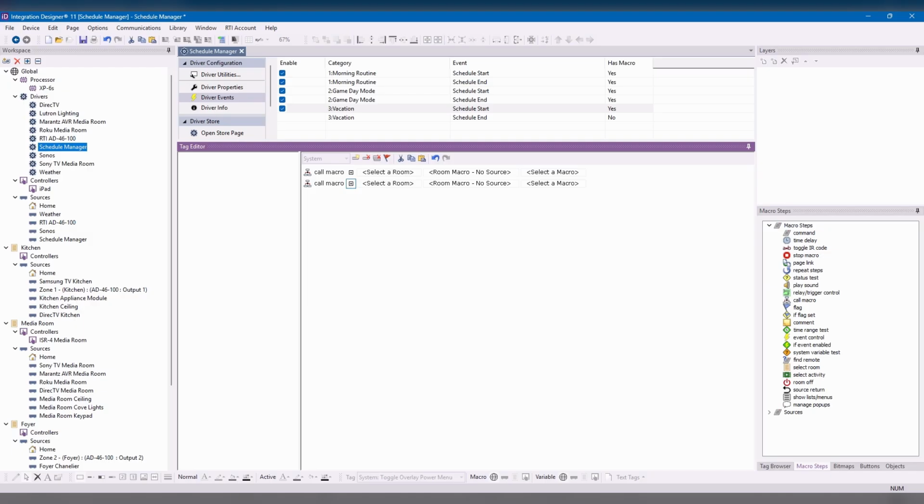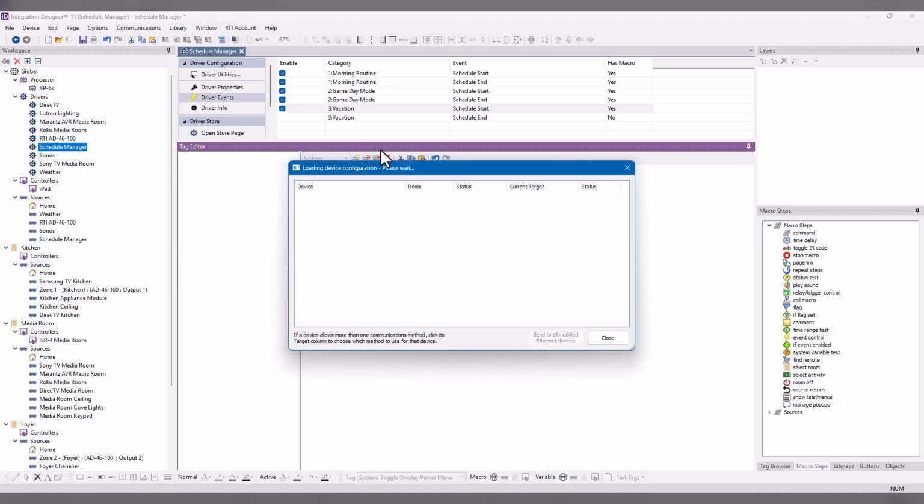All right, so now that we've set this Schedule Manager driver, let's go to the communications menu and send to our devices. I'll pause the video and we'll show you our iPad in action.